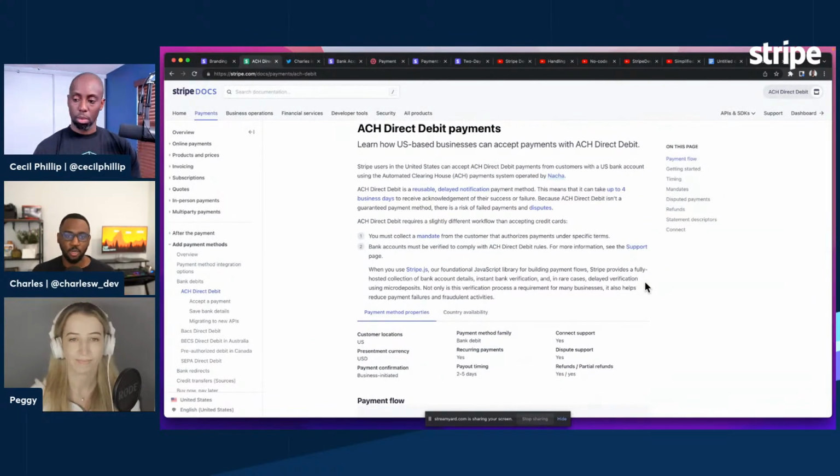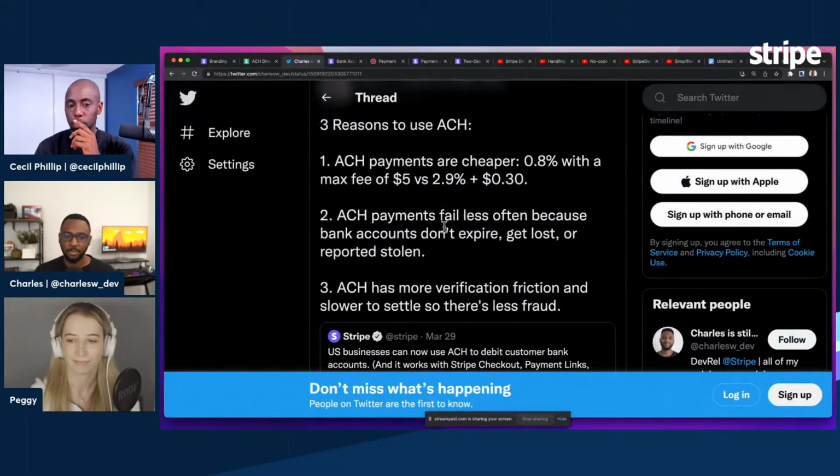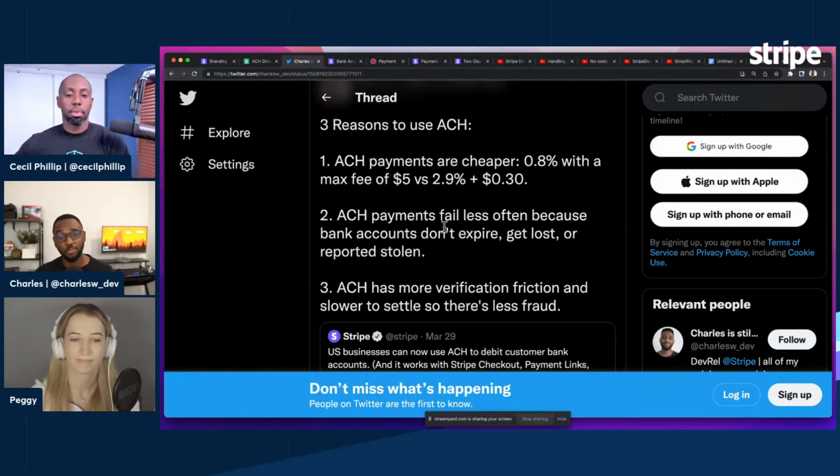The next update is a pretty big and impactful one. We just launched ACH direct debit payments the other day for our newer APIs: that's Payment Intents, the Payment Element, Stripe Checkout, Invoices, and Payment Links. Now, if you're wondering why you should even bother using ACH direct debit, here's the breakdown. One, ACH payments are quite a bit cheaper. We're talking 0.8% with a max fee of $5, versus 2.9% and 30 cents.